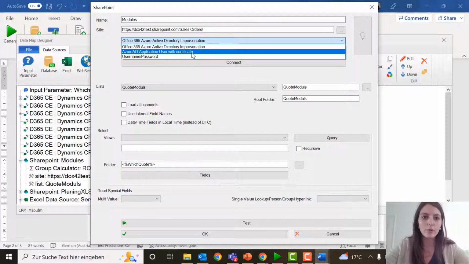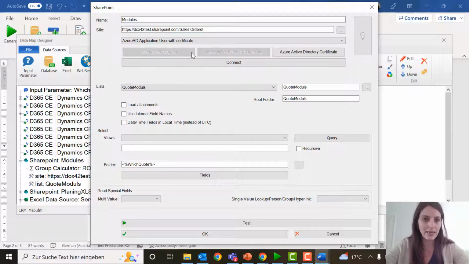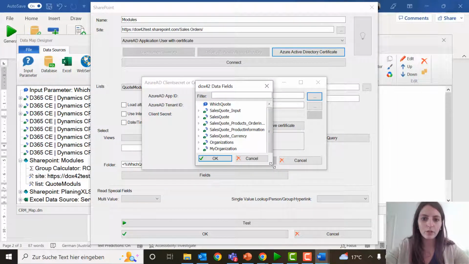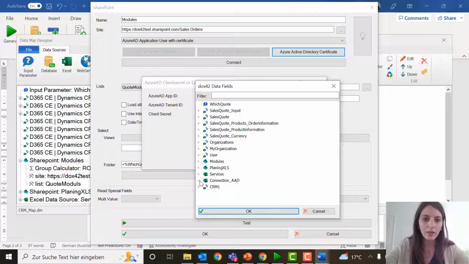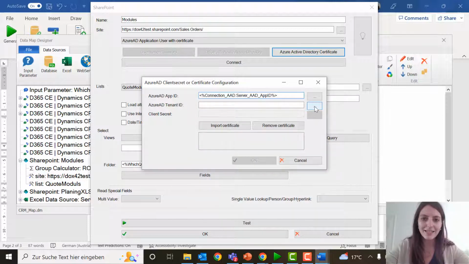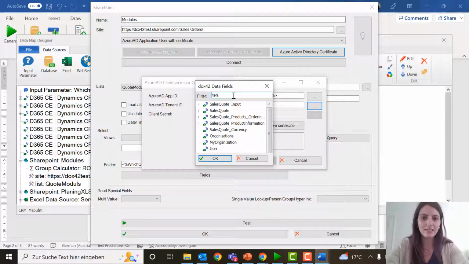And let me show you, I would use here Azure AD application user with certificate. So you work with an application user here. And of course, the certificate has to also be available and uploaded in your Azure Active Directory app registration. Don't forget that. Here, for the authentication, I'm choosing my app ID, where I've actually uploaded my certificate. I'm choosing the tenant also.